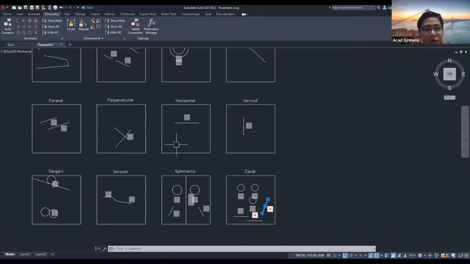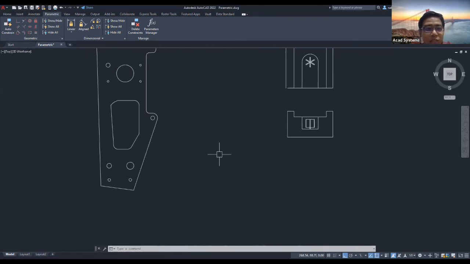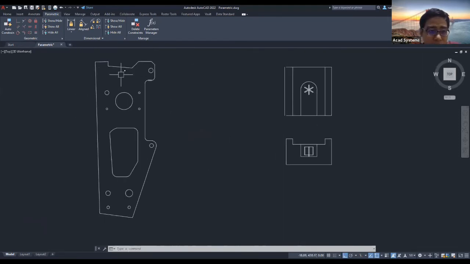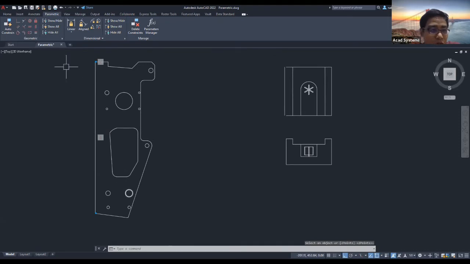So let's take a look at another thing, which is the dimensional constraints. I have this line, which is not actually a very straight line, so I can use another geometric constraint from here. Let's try to fix that one. All right, so I use the vertical constraint. You can see it is now locked vertical. Maybe this one I want to be a straight line horizontally, so I use the horizontal constraint. The same goes for other AutoCAD tools.